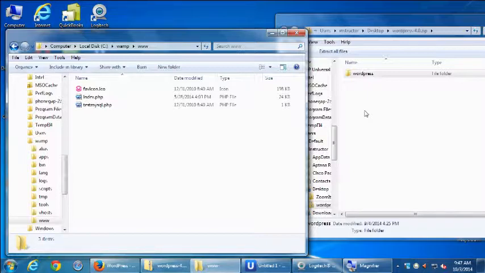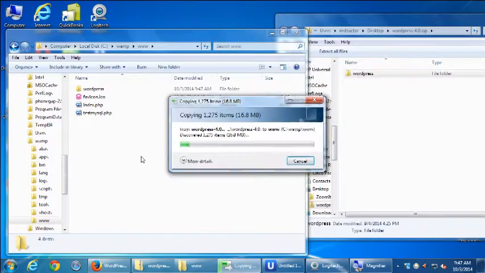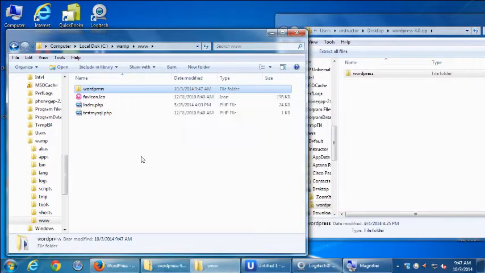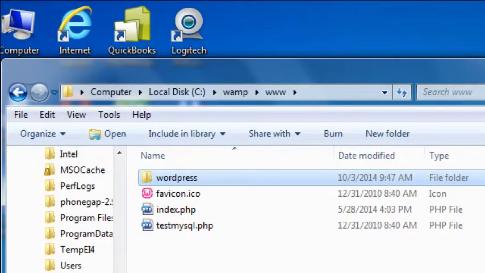So this is where you would take your USB WordPress, right? Yes. It's copying it into there. That's right. So I'm going to drag it over, and it's going to say it's copying, so wait a moment for that to copy over. 1,275 items. And then to confirm, you're in the www folder, and now you've got your WordPress unzipped folder.